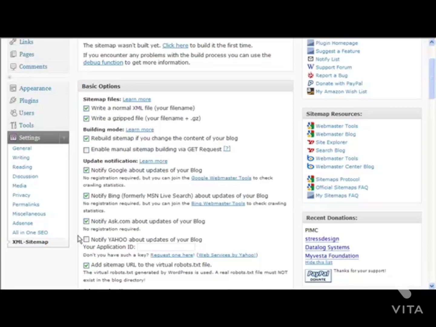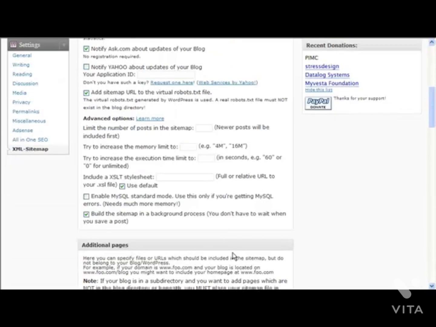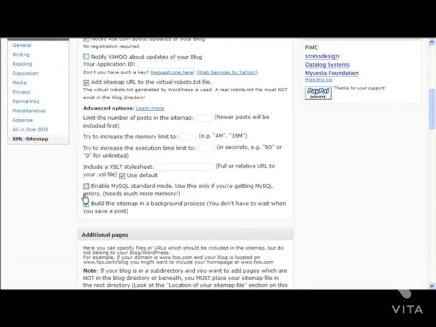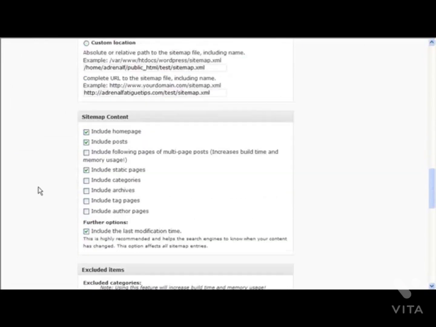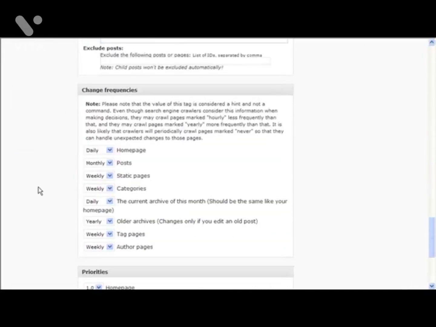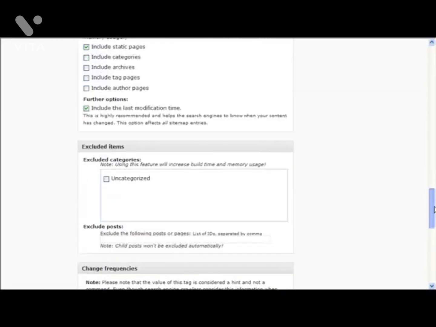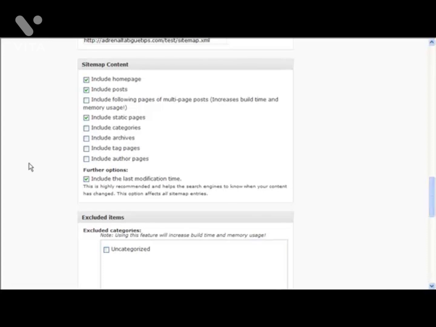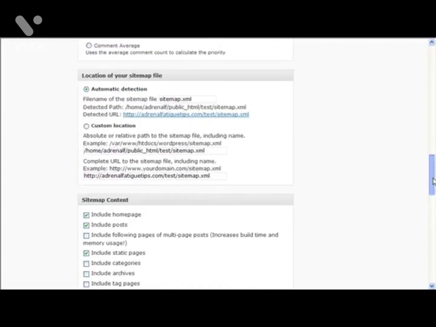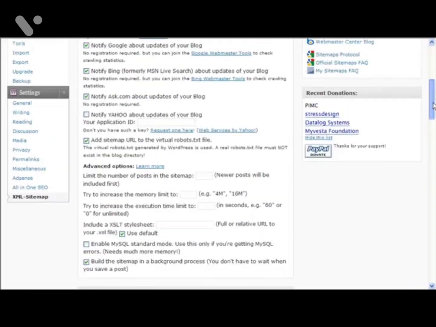You can notify Yahoo if you're going to apply for an application ID. I wouldn't mess with anything else particularly here. One thing you can change is you can change some of these if you want to, but personally I'd pretty much leave all of them as is. So again, I'd leave that as it is. These are obviously well thought out, and you can see there's nothing else that massively needs changing.